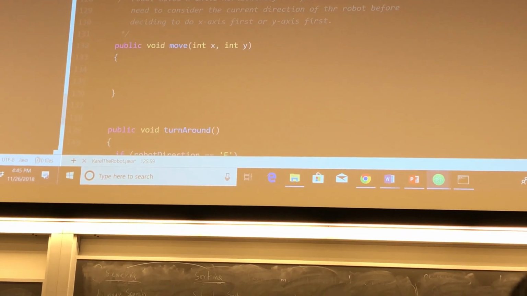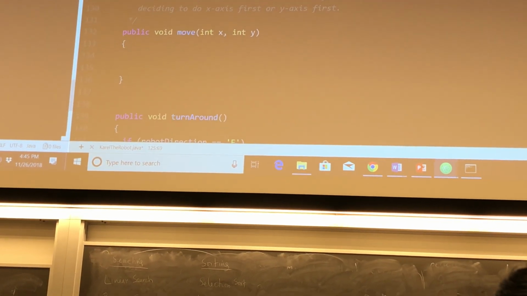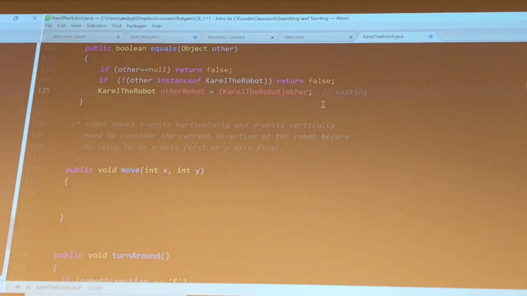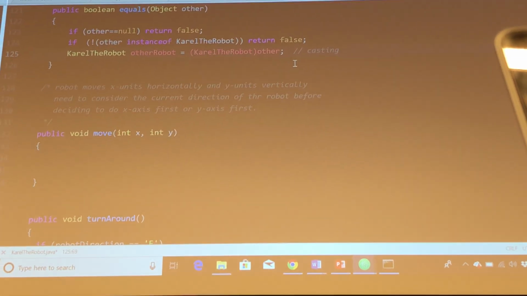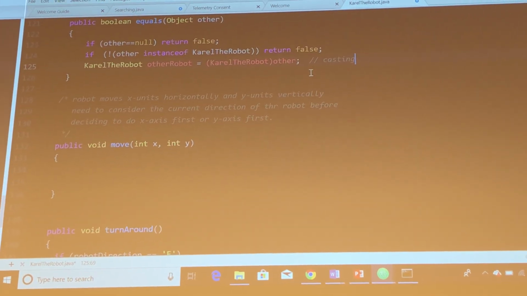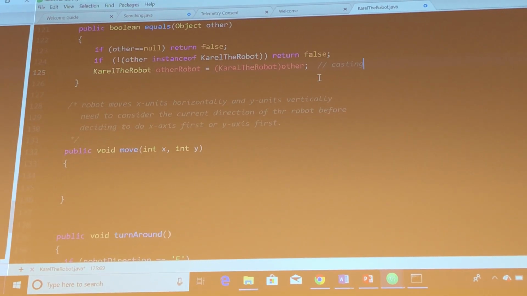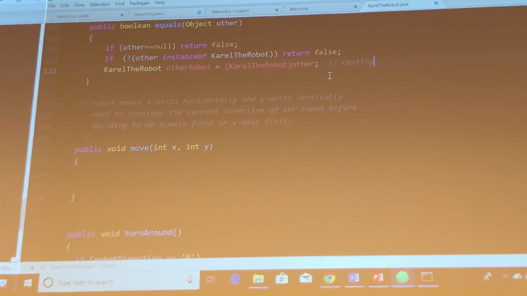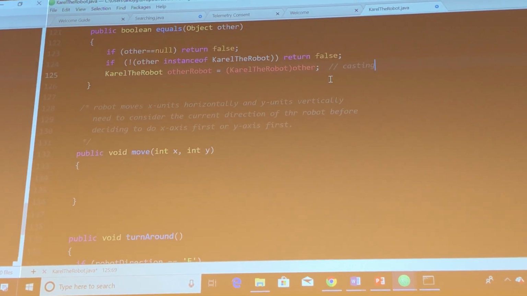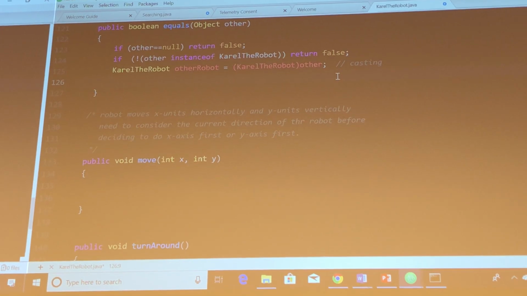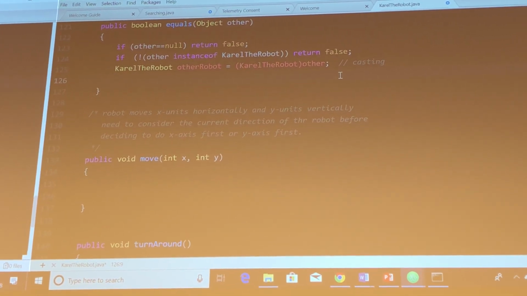What I just did is called casting. Without casting, you cannot really call the methods of an object. You have to cast it. So what I did was I got the other robot, I checked to see if it's an instance of a Carol the robot, and then I cast it to make it the other robot. Now I'm in business. I can now compare two things. I want to know whether they're equal, so I only have to do a simple test here. For you, I think you have to do a bit more, but it's just adding more questions.